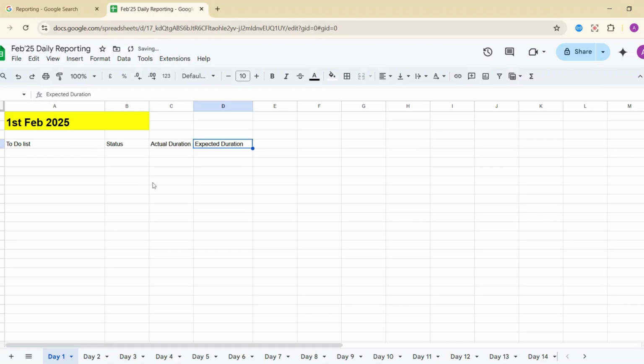This expected duration will be told by me or the manager who is giving the work. If anyone is not giving you the expected duration, ask him, sir or madam, in how much time should I do this task? Let's say I give you a task and say complete it in 5 minutes, you have to write here 5 minutes. And if you took 3 hours, you have to write here 3 hours. This is the way you are going to do it.